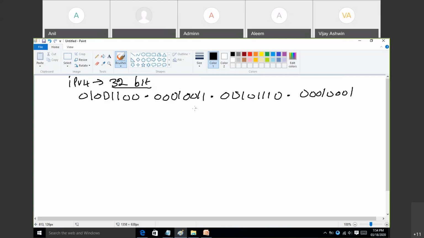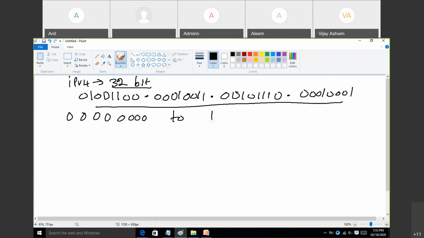So they thought to convert these bits, or the binary number, into decimal. So they thought of dividing this total number. The range will be from all zeros to all ones. So this is about one octet. If you understand one octet, all the octets will be the same.